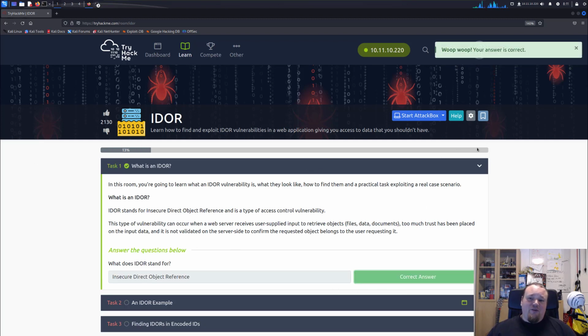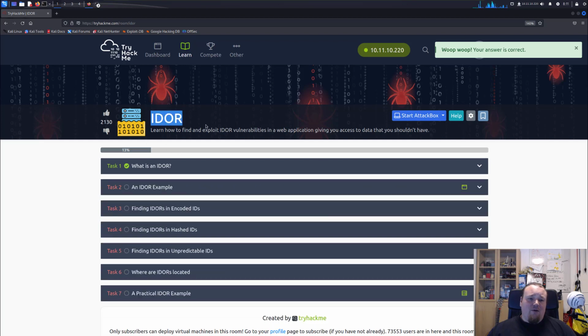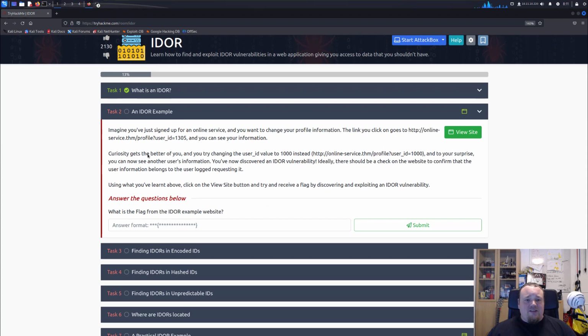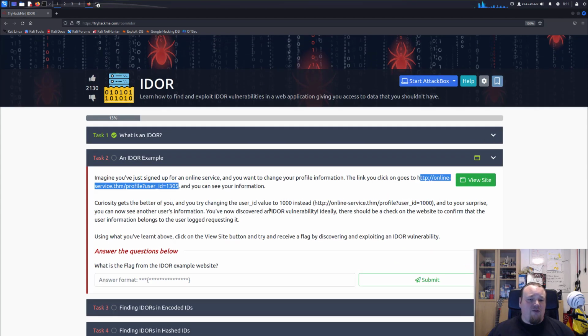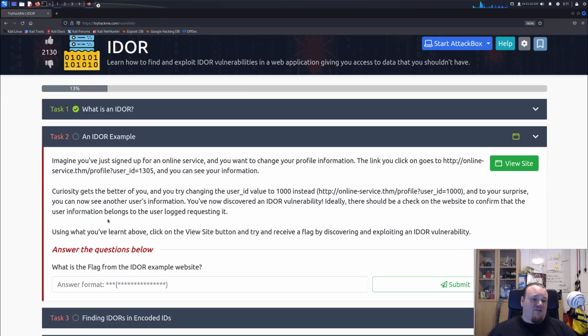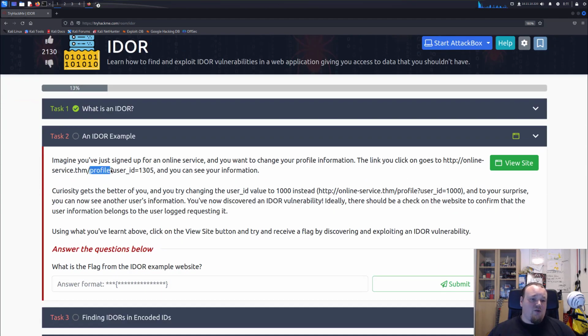All right, so we're going to do this room right now, and this is about IDOR. So let's find out what that is. An example is that we have a profile online, and we can access something by the ID of 1305 to see some sort of information. In this particular case, it seems like a user ID on a profile. So what if we alter that to 1000 or 1304? Can we then see another user? That is one of the problems.